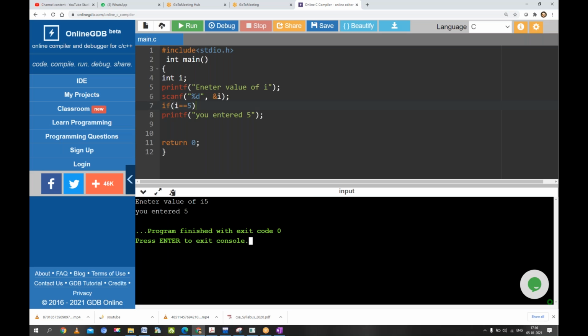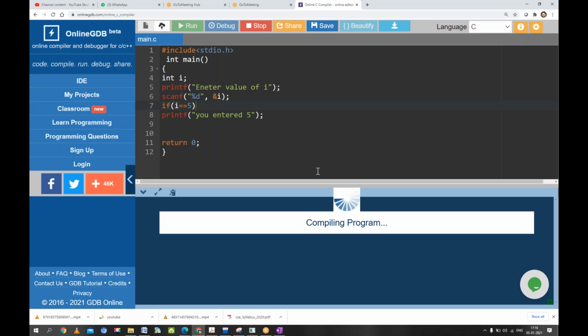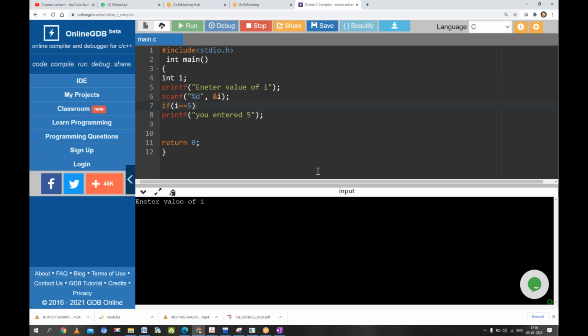Okay. Let me run it again. Let me enter 10. What will be the output? No output. Nothing. You got the idea?